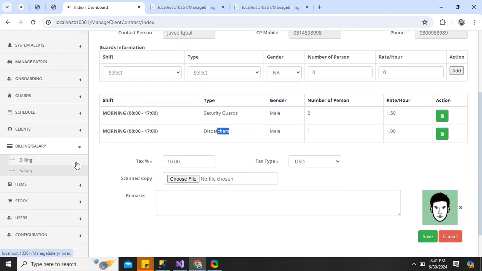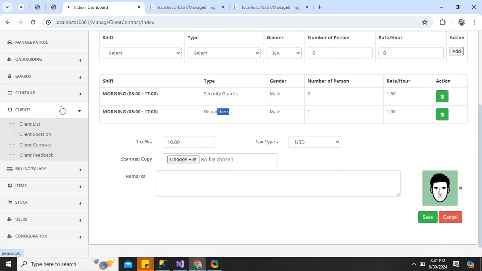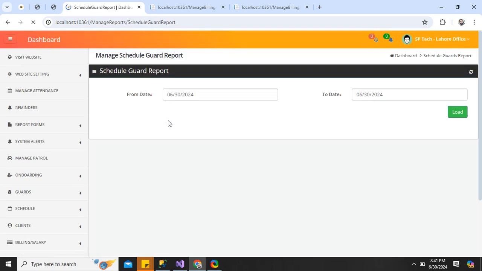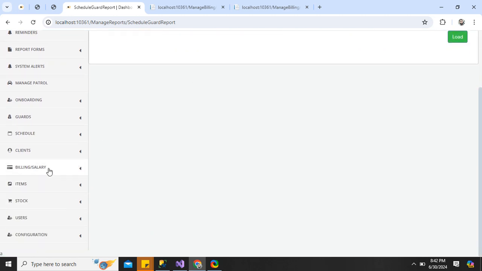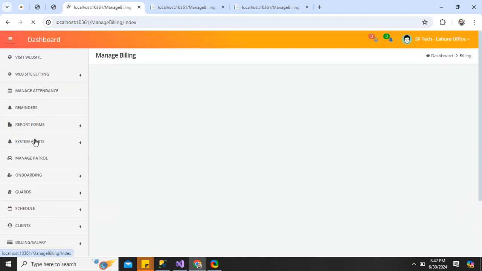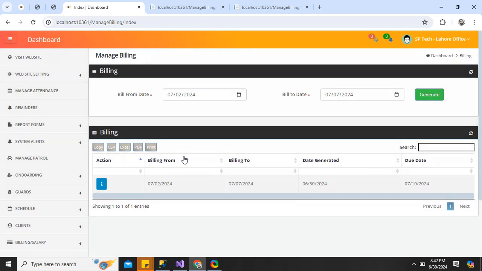Then there is another screen. This is the client schedule. We assign shifts to the guards, on the basis of which they will get the timing of their shift. After that we have this screen. This is the billing screen. In this screen, basically we are generating an invoice for our clients. For example, if we have 2, 3 or 5 clients in the system, we can send billing to them.